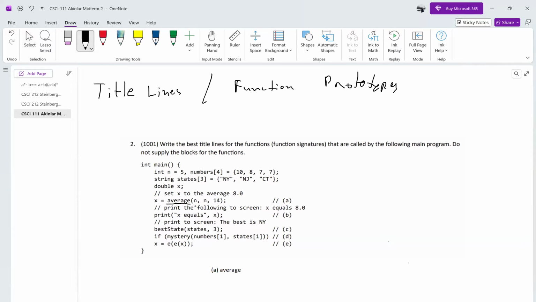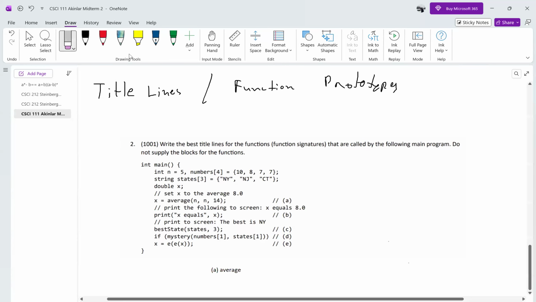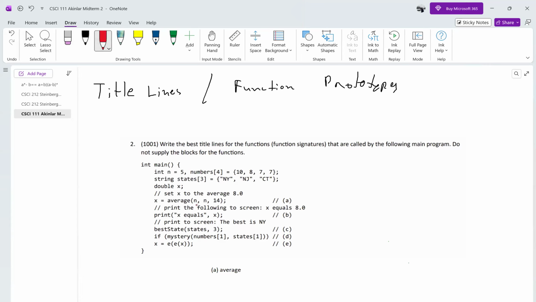And how do I know it has 3 parameters? We see an n here, then a comma, followed by another n here, comma, followed by 14. Basically, every time you see a comma, it's that many times plus 1. That's how many parameters you're gonna need for that function. And so basically, we're gonna need 3 parameters because that's how they used it here, 3 parameters.